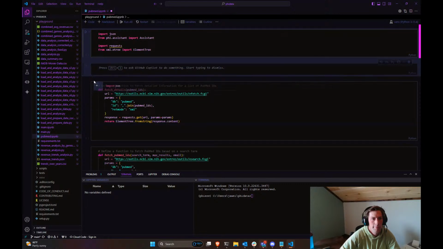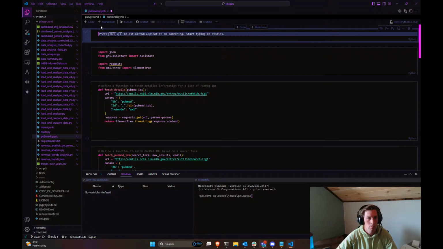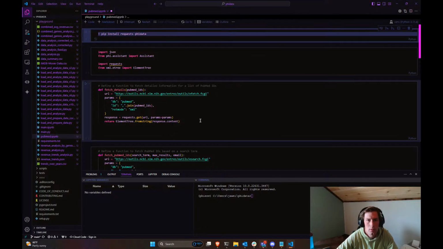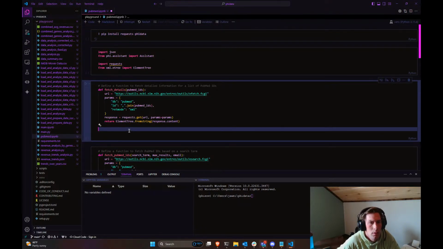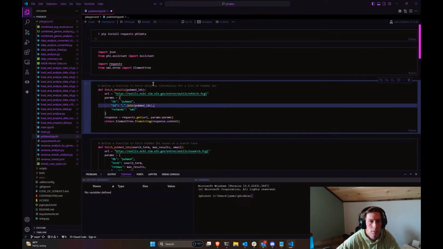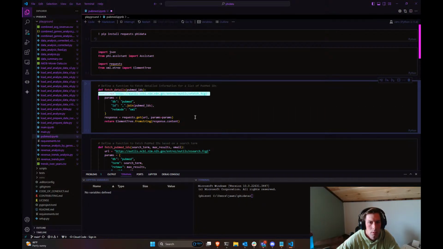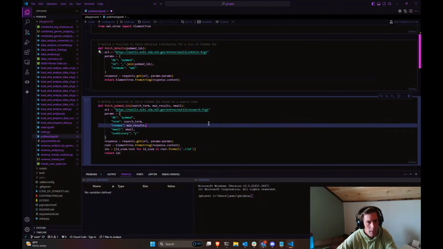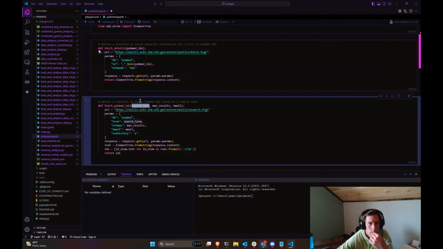I don't want to muddy up my venv one, so we'll do pip install requests. Just make sure that these are all installed here. Requests, Phidata. Okay, make sure those are all in there. Install. And okay, define a function to fetch detailed information for a list of Pubmed IDs. Define a function to fetch Pubmed IDs based on a search term. This is really good. That one's a good one.